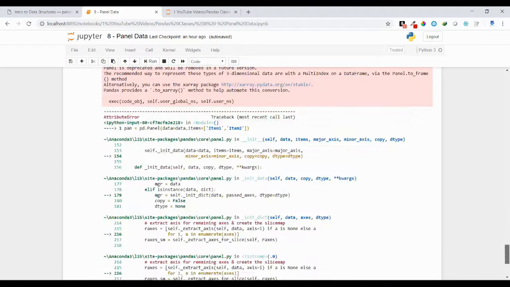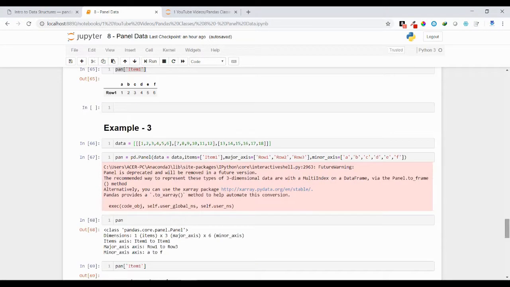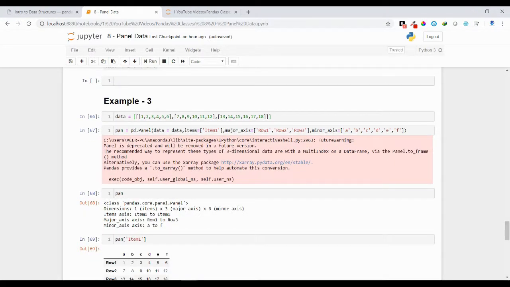So let us see some different examples of my panel method. Here I am passing an n dimensional array with multiple rows. This is my first row, this is my second row, this is my third row. Let's pass this data to my data attribute. So here I am passing this data to my panel method by using the data attribute, and the number of items here is 1. I have only one item.